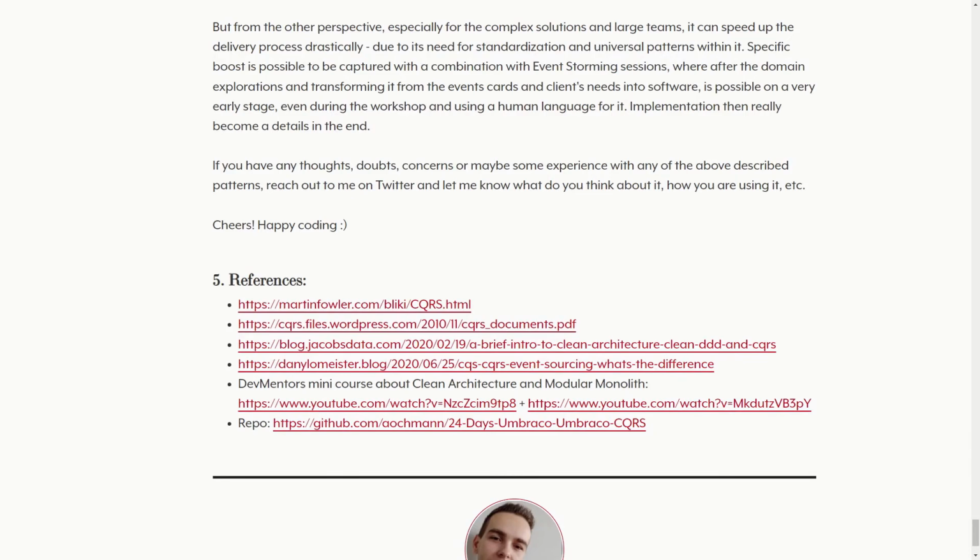But from the other perspective, especially for the complex solutions and large teams, it can speed up the delivery process drastically due to its need for standardization and universal patterns within it. Specific boost is possible to be captured with a combination with event storming sessions, whereafter the domain exploration and transforming it from the event cards and clients' needs into software is possible at a very early stage, even during the workshop, and using a human language for it. Implementation then really becomes details in the end.